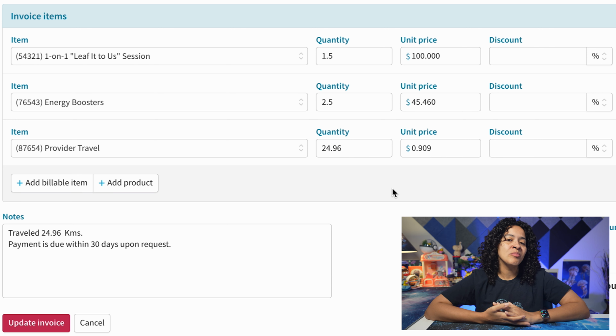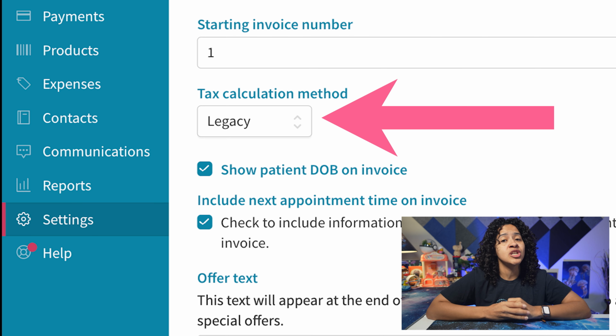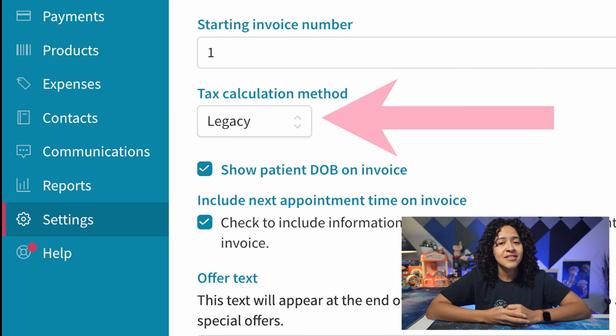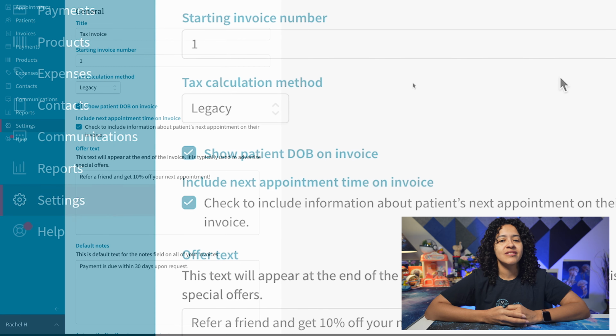But here's the important part. To enable the decimal changes within your account, you'll need to select your preferred tax calculation method moving forward. To do this, go to Settings, Finances, Invoices, and select one of these options.